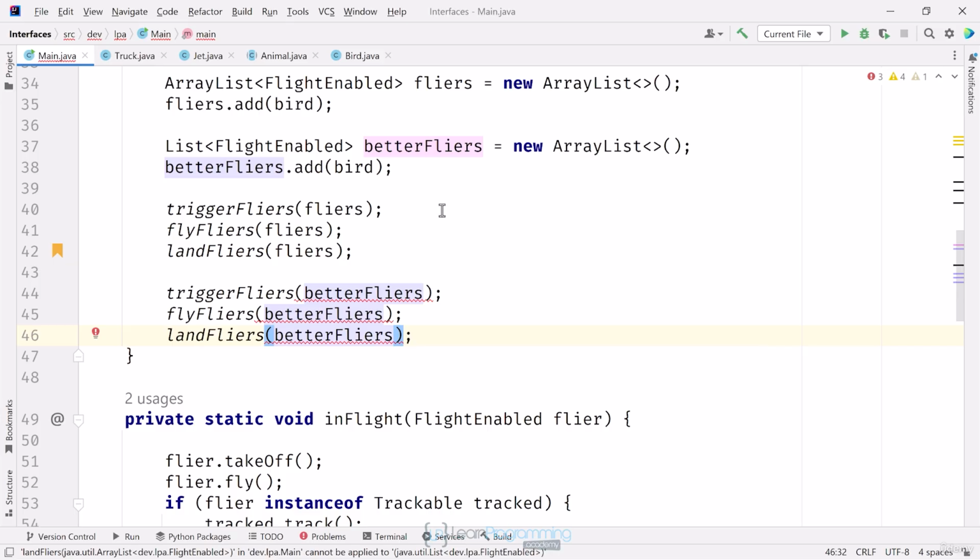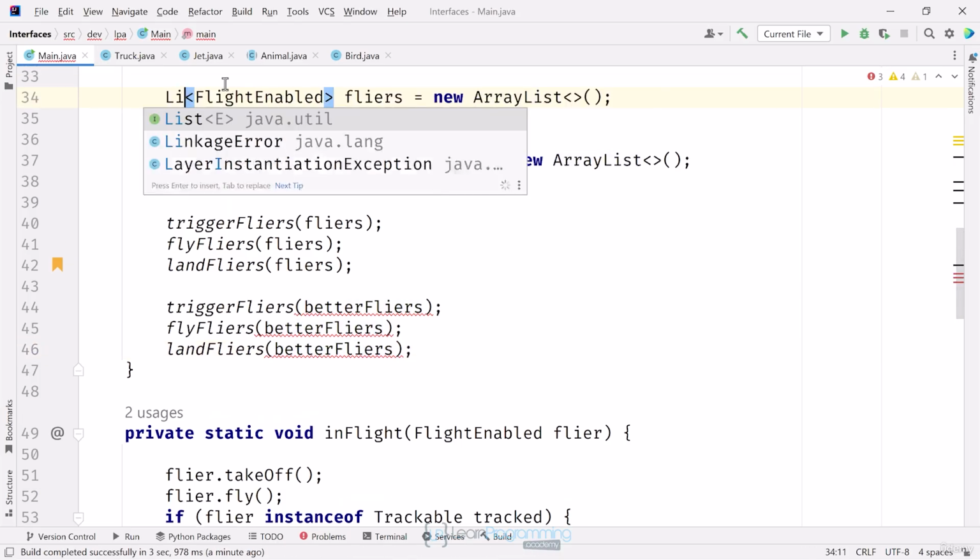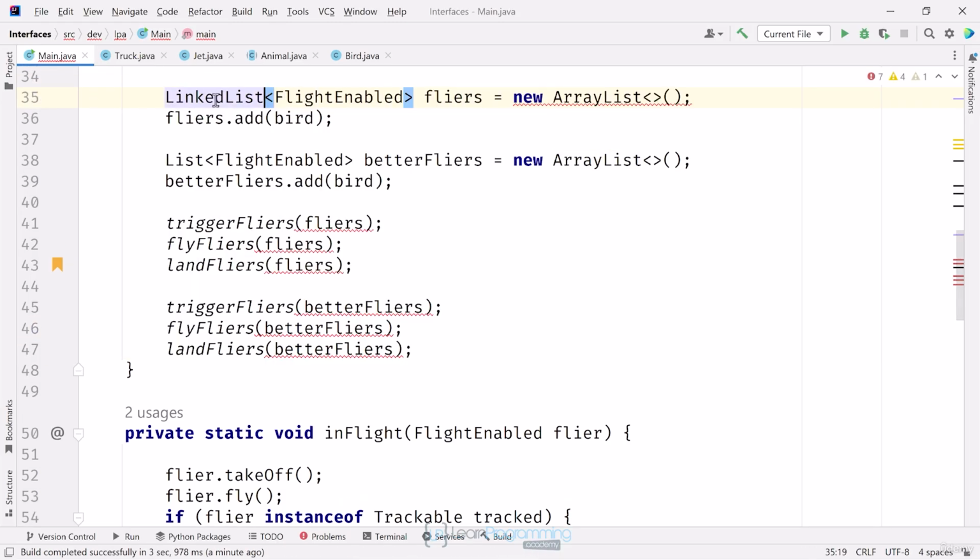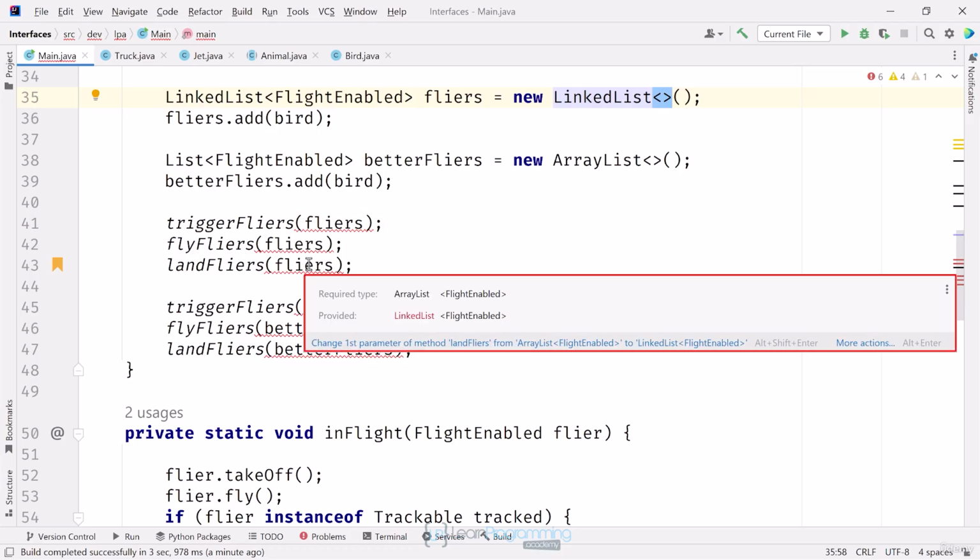Let's say we've decided a linked list is a better option for us to use than an array list. I'll change our flyers variable to a linked list. And now, because our methods are specific about which type they expect, we can't pass the flyers variable to any of these methods either. We've got more errors. To pass a linked list variable to these methods, I'd have to change every single method that was declared with an array list parameter. Not fun.